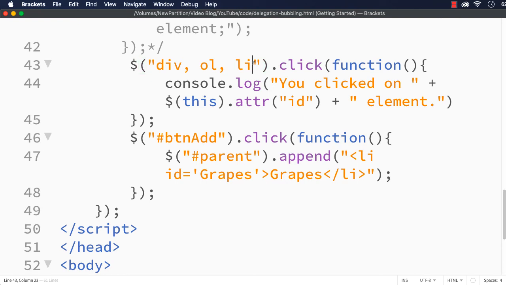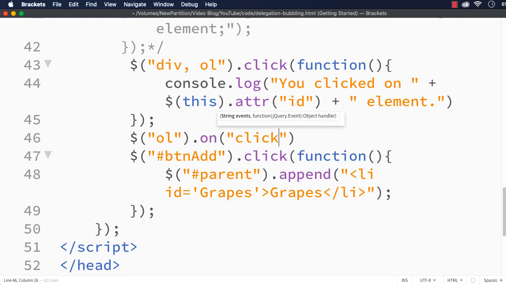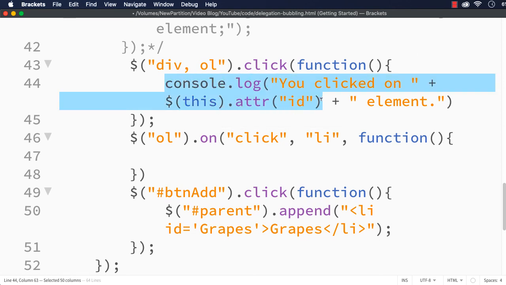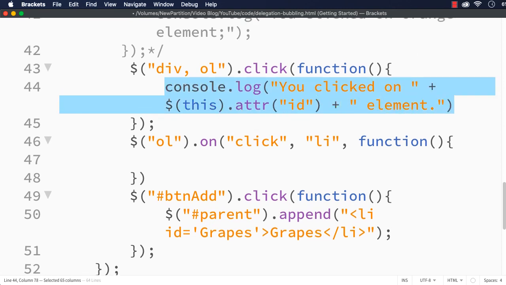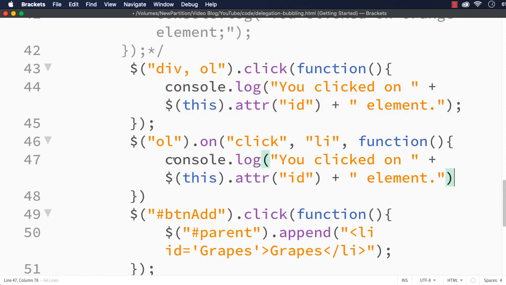So let me remove this li part from here, and here I have to write $ol. That is, we are not assigning that event handling to the li element. Instead, we are delegating it to the parent element. And instead of click, I am specifying on, and then I need to specify the event, that is the click event. Then for which element should we do it? We should do it for the li element, and then we need to write function. Here I need to write the code, and we can write the same line of code, that is "you clicked on" $this dot attr of id element. Let me put a semicolon here and paste it, and also here.